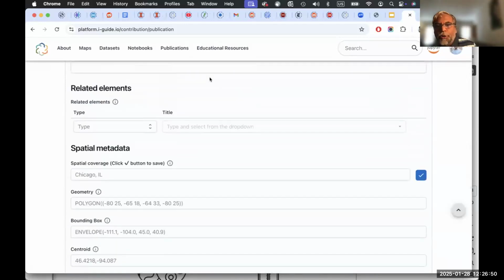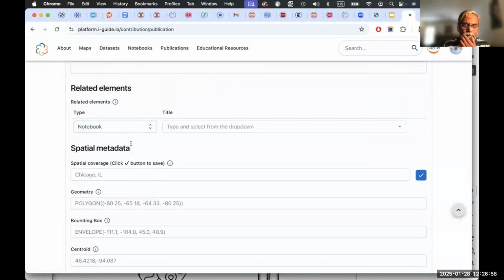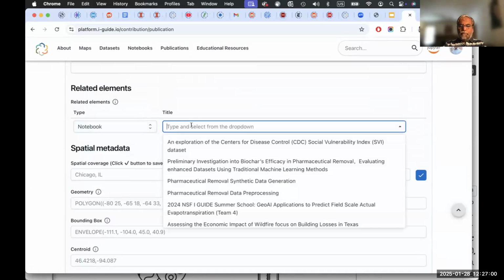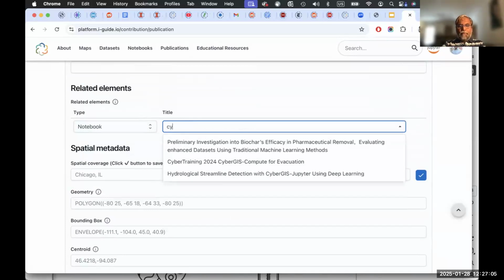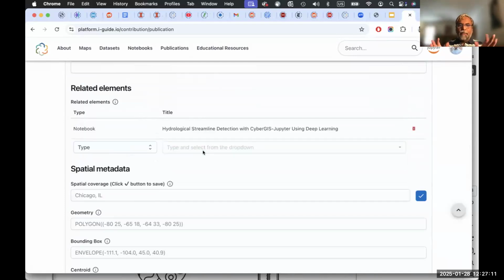The other thing you could do when you are adding a data set is connect it to an existing data set. For example, if this data set is connected to a notebook, I'm just making it up, I'll say it will populate, and as I start typing, it will give me a list. Let's say this is what it is. It might not be. I can just make that connection. And this is the two-way connection that gets established.